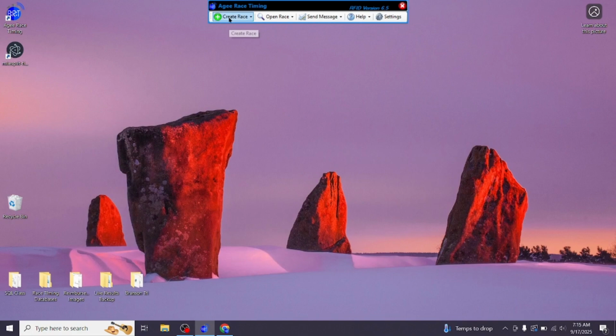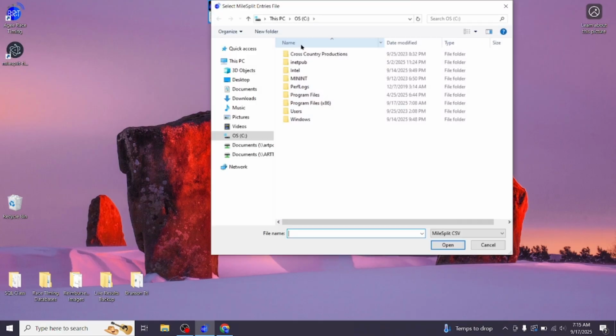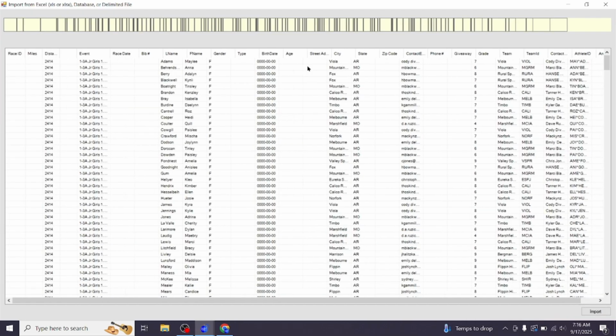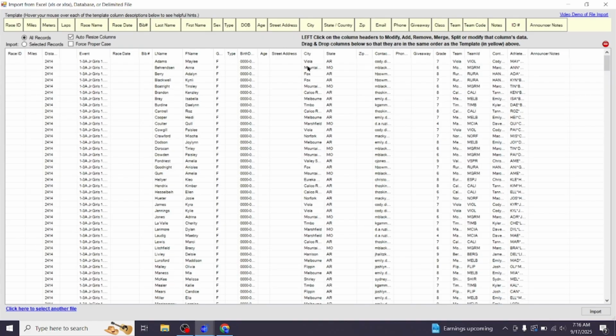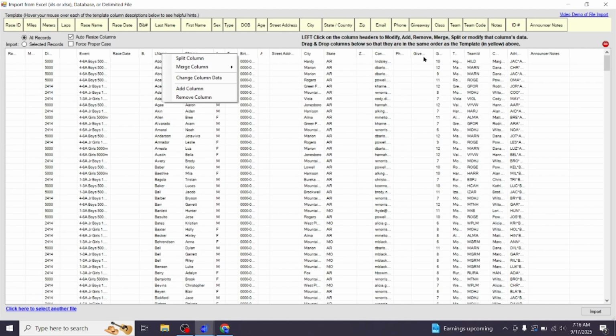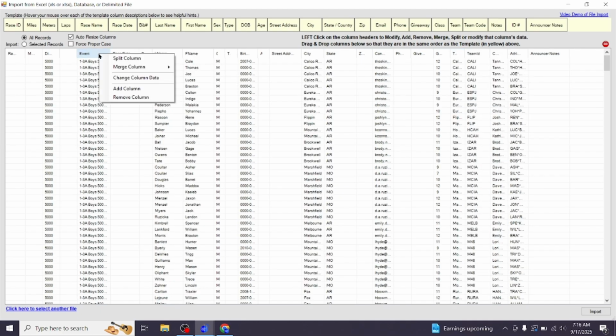And so now with this upgrade, you can go to Create Race, From File, MileSplit Entries, and you find your downloads, your file you just downloaded, and it'll pre-format all the fields for you. Typically what I do is I'll click on first name, then last name, then team, or team ID, whichever, and then event. And then here I can sort ascending or descending, it doesn't matter. This will sort everything in the way that I want bibs to be printed off.